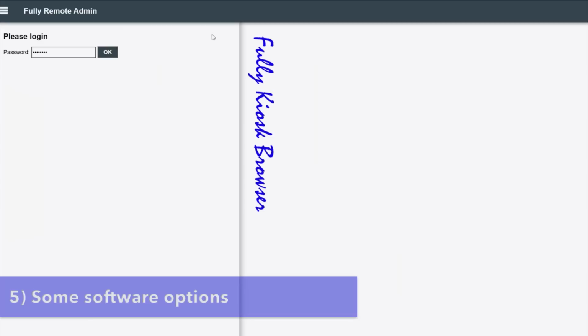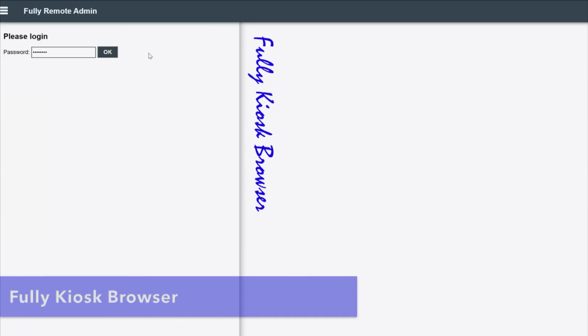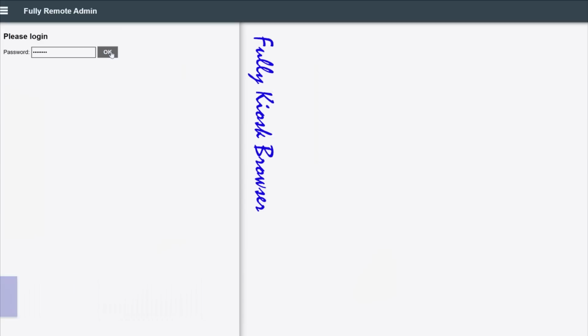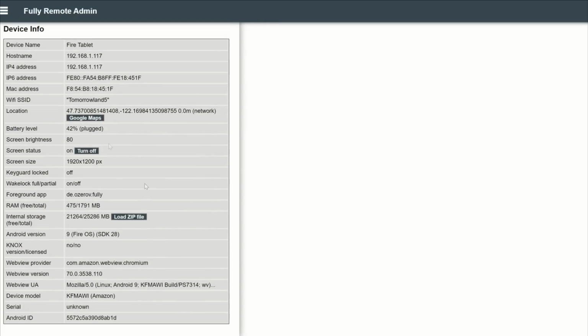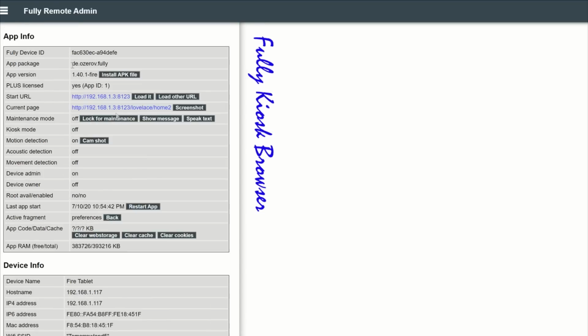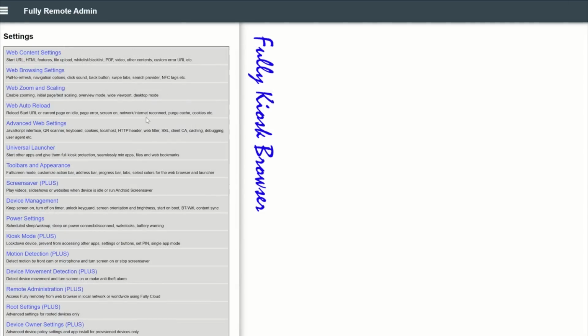This here is the remote admin on Fully Kiosk Browser, and this is the software that I use. One of the things I really like, besides the motion detection I showed earlier, is that this remote admin gives me full access to the browser, the hardware, and the ability to do things like turn off the screen, get details about it, and actually fully control any of the settings that I have here.